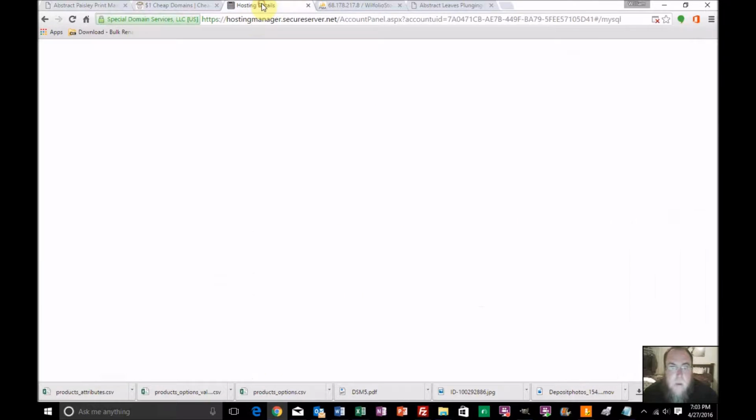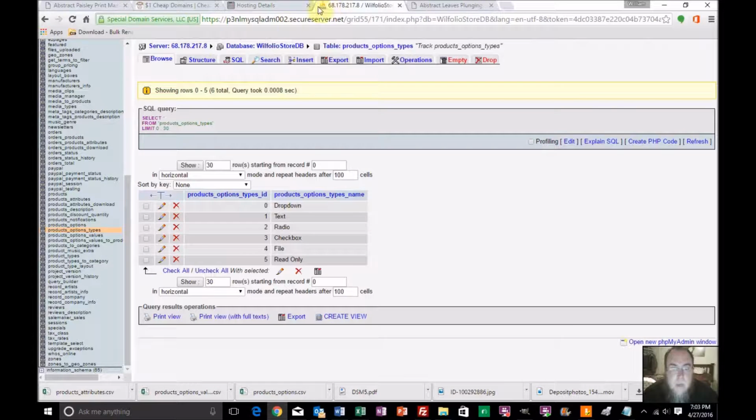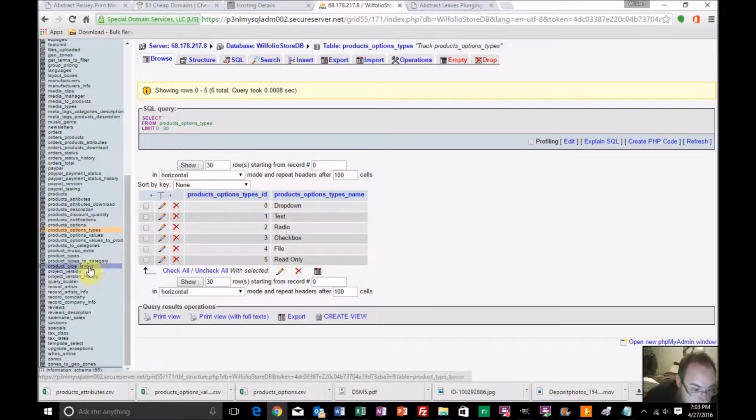So what we're going to do is we're going to come to our database, and we're going to download 3 tables, which I've already downloaded and loaded into my spreadsheet. But I'm going to show you where these tables are. I'll show them to you in the order in which I download them. You have product options right here, product options values, and then you have product attributes, those 3 tables.